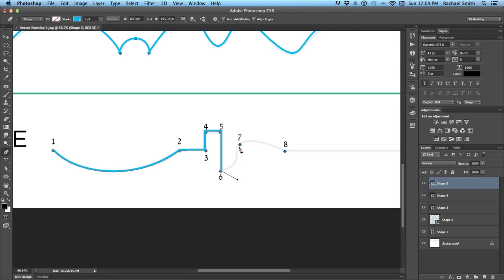So this is a curve. I'm going to use a curve anchor by clicking and dragging. And then I'll hold down Command to get my white arrow tool and adjust those couple of Bezier handles so that it matches the curve. And then I will continue on to 8.